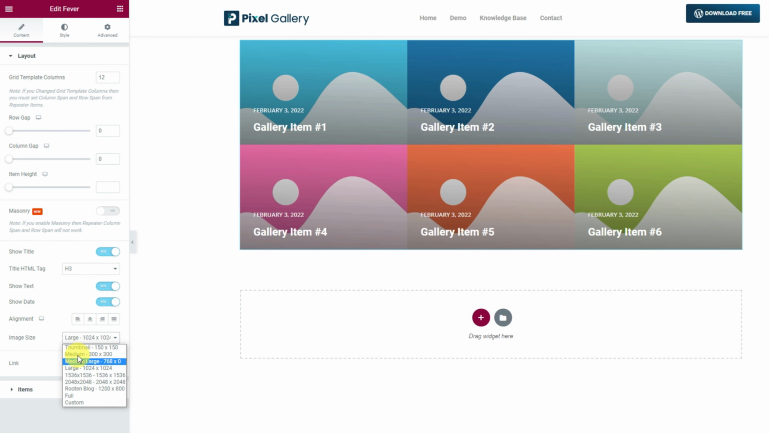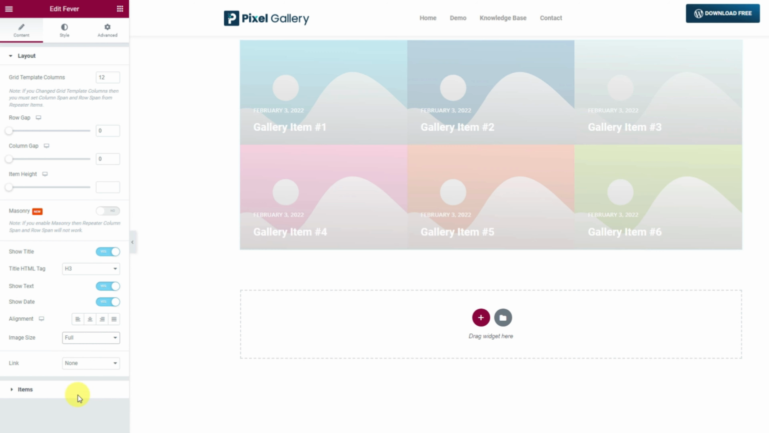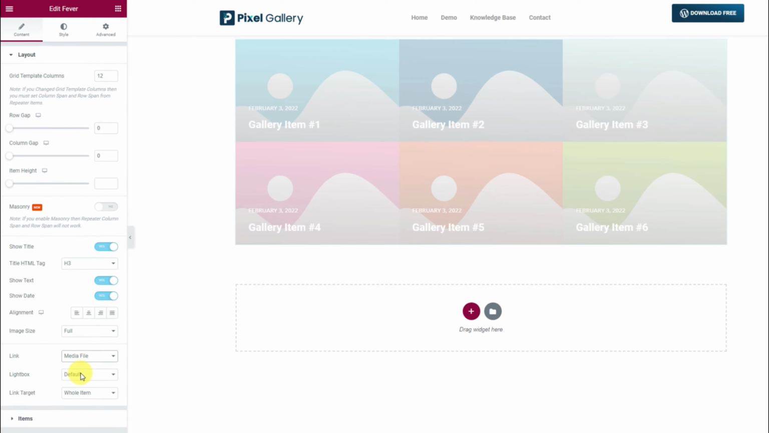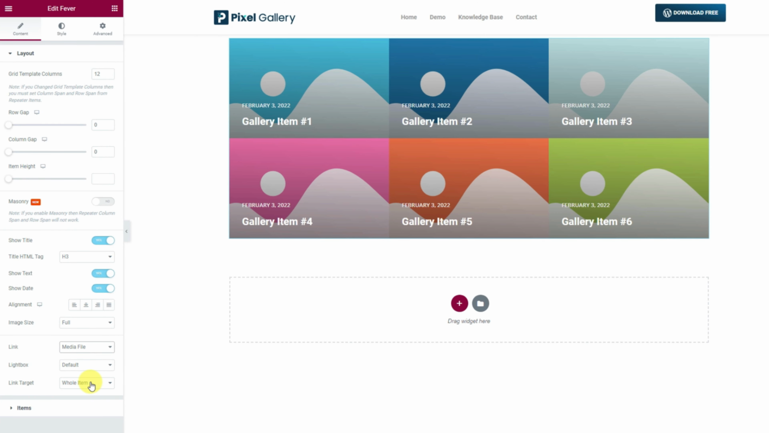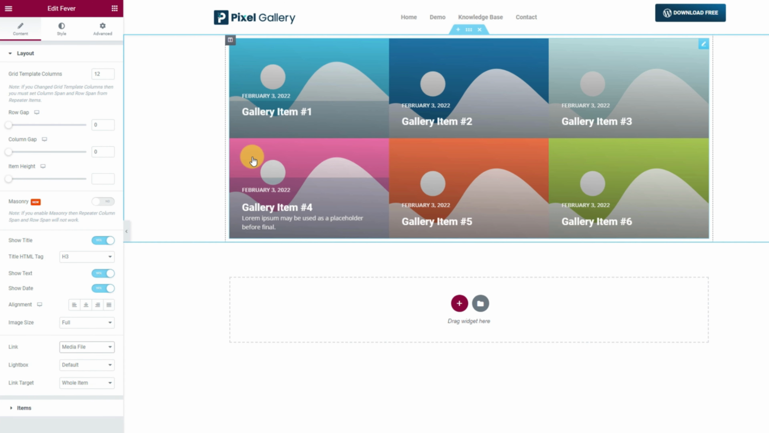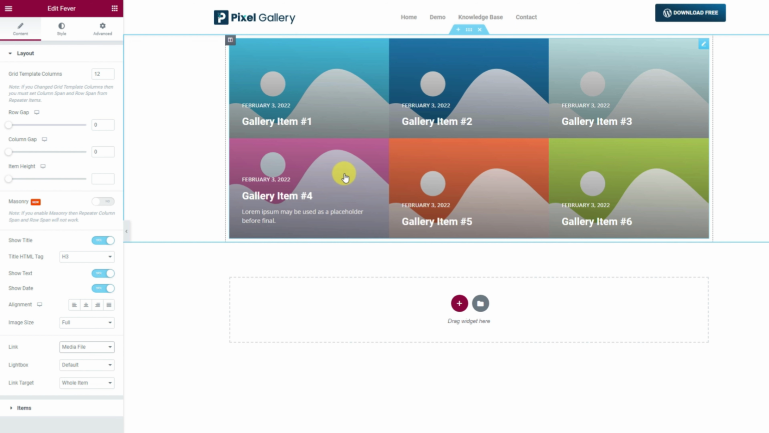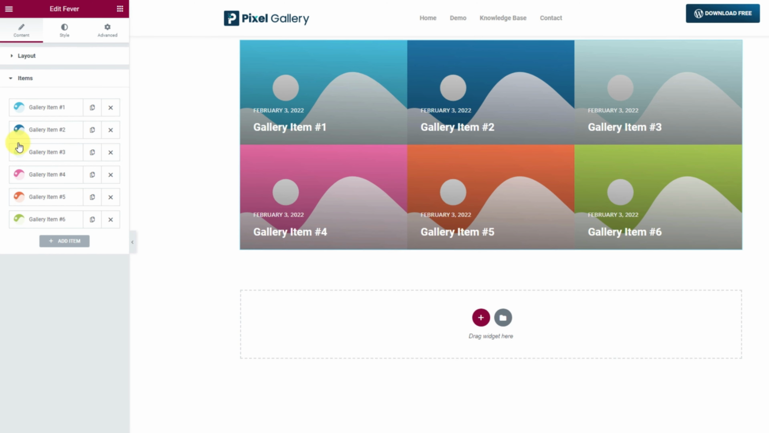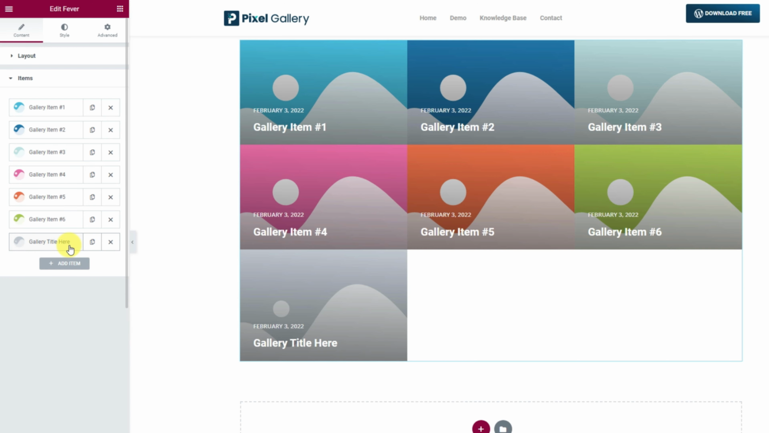From the image size option, you can customize the dimension of all images in the gallery. Then click on the link option and select media file, and the link target can stay a whole item. Thus, the whole picture becomes clickable and ready for inserting links. Next, go to the items section where all gallery items are listed. You can close them by clicking the cross button or add more by clicking the add item button.